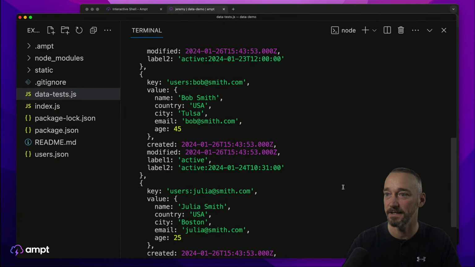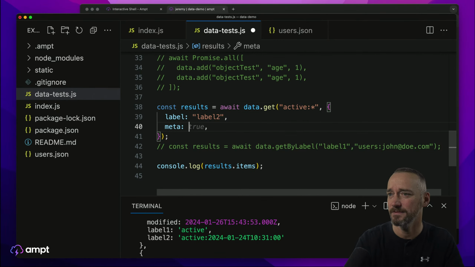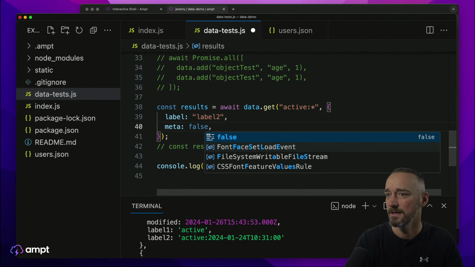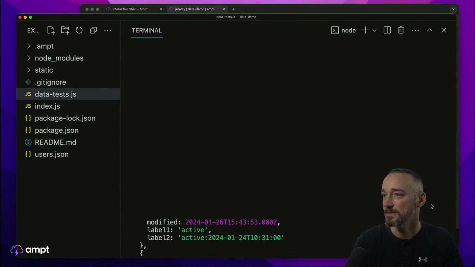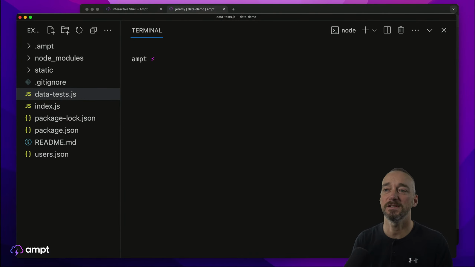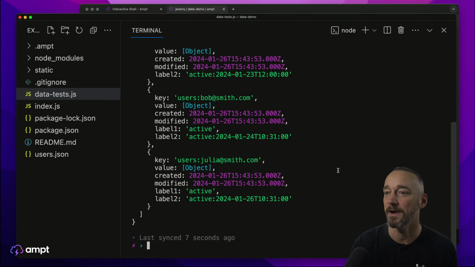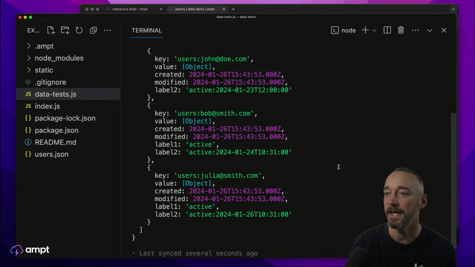They're all here. And I like to make things more obvious, so I'm gonna turn metadata off for a second. False. Oh, actually, I'll leave metadata on, but I'm gonna get rid of items here. Sorry, I'm a stickler for these sort of things. Okay, run this again. So this is just going to spit back those 4 records for me, right? So here we go. We've got Jane, John, Bob, and Julia.